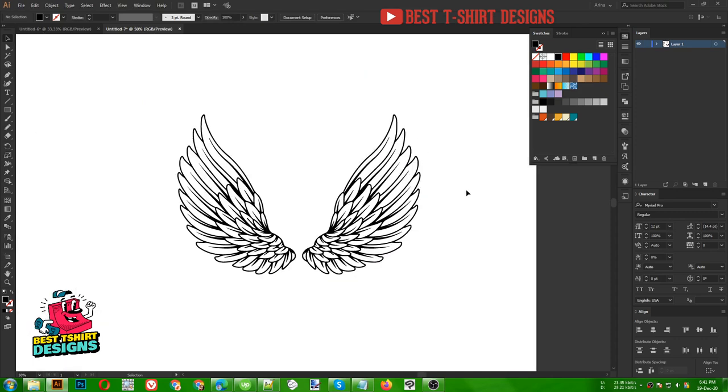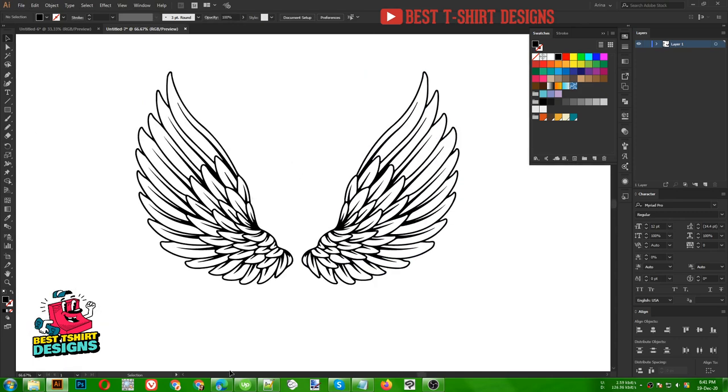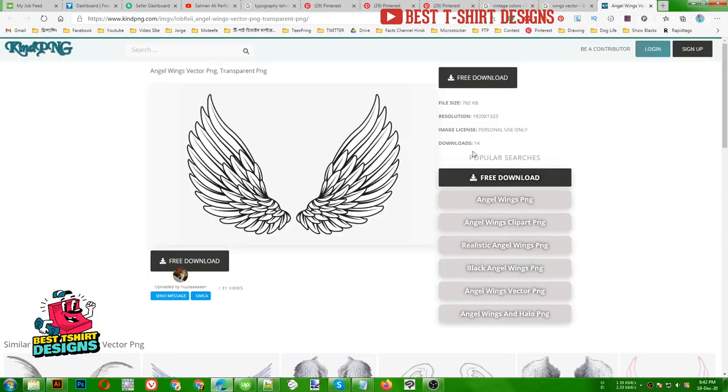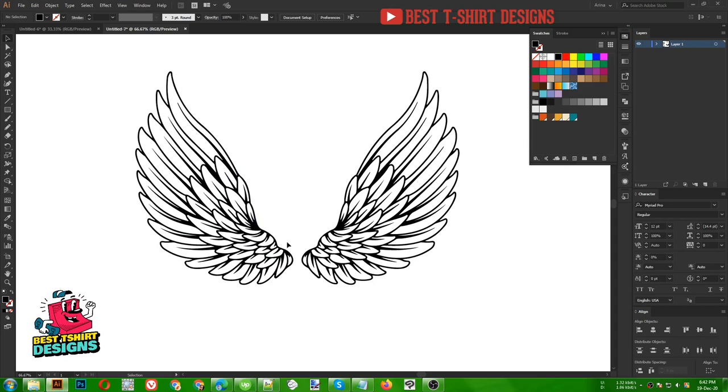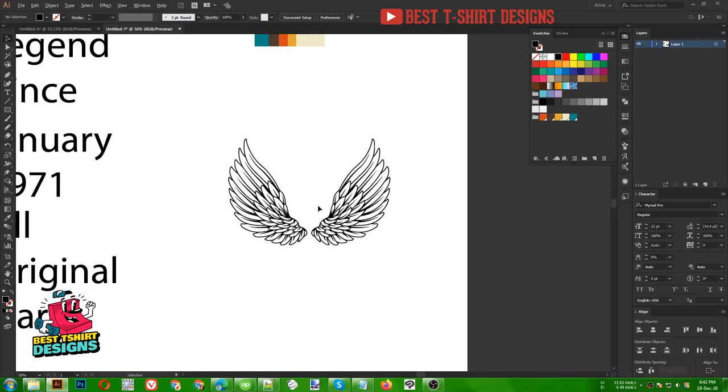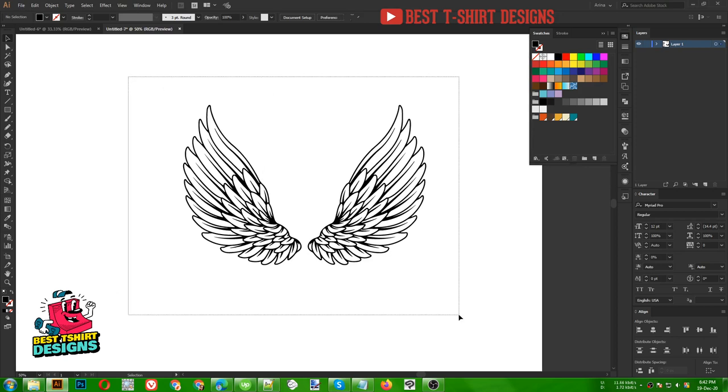For the design process here, I'm using these wings. You can find this one. This is just a wings PNG from Kind PNG. I'm going to use that one because this will be a part of my design, so there will be no copyright. Now for this design, I want to make it a colorful design.